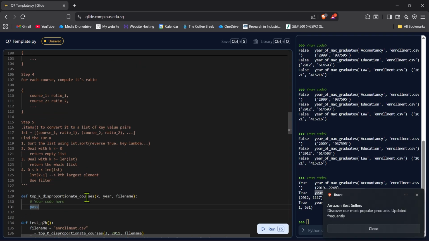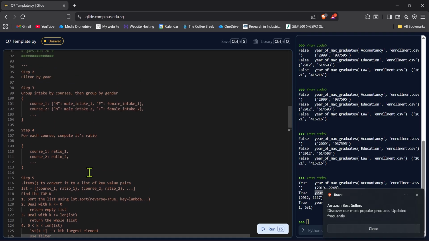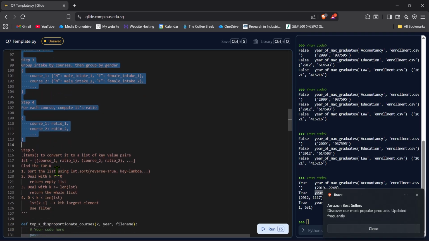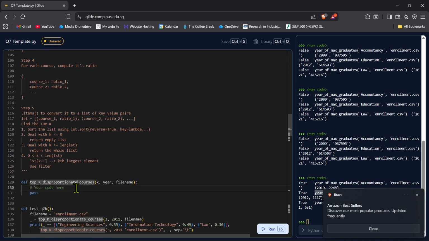Right, so let's translate everything to code. We have our strategy right here, and it's always good to sort of draft out this before you code. It will be a lot easier.